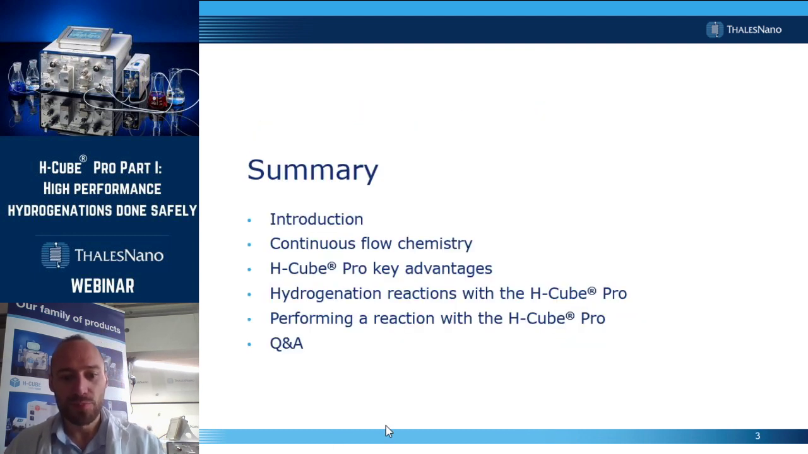So let's go through the plan of this presentation. I will first give you a short introduction and then a quick reminder of the continuous flow chemistry. We will then go through the key advantages of the H-cube probe before talking about chemistry, detailing some examples of reactions that have been performed on the H-cube probe.